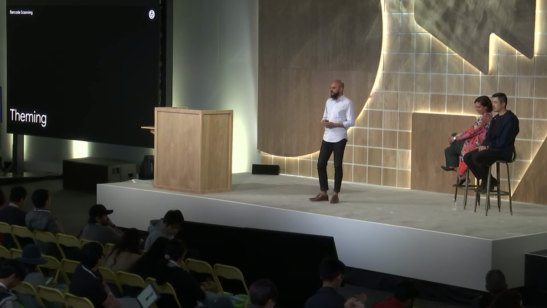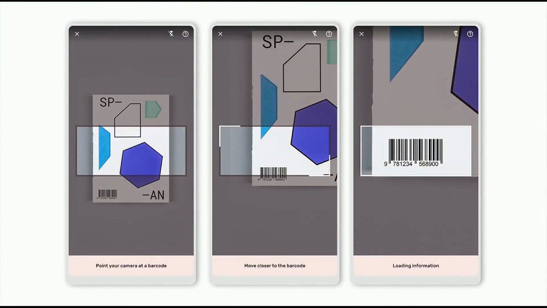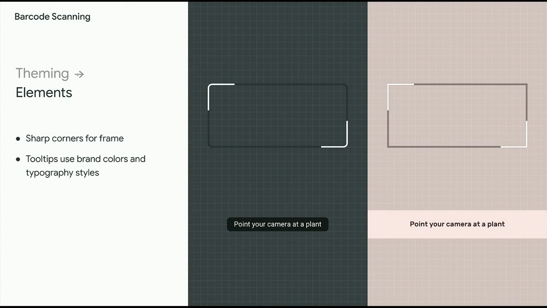So as we did in the other flows, I'll quickly share an example of how the barcode scanning can be customized to match your app. We're seeing here in the flow, we're bringing in some of Shrine's colors and typography again. One thing to call out here is the scrim that separates the area that can be scanned for the barcode from the rest of the camera view is using Shrine's text color instead of pure black for a slightly more branded experience.